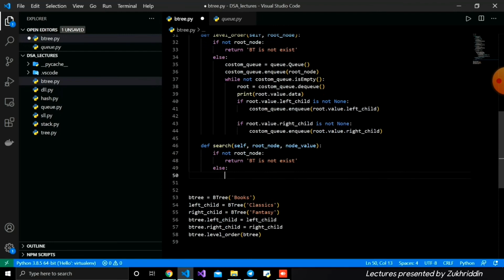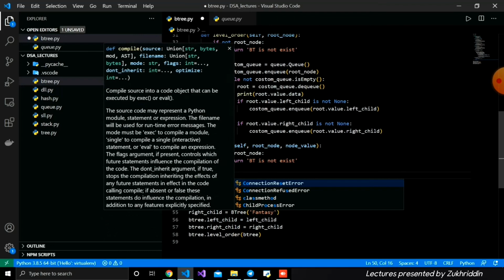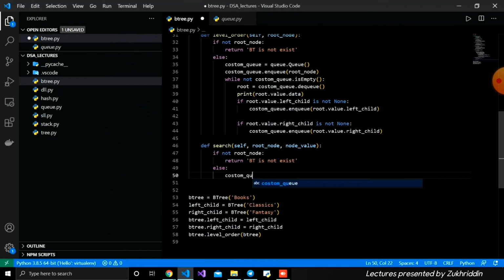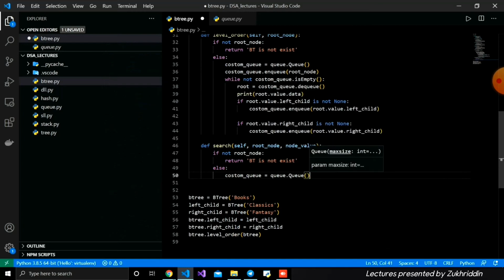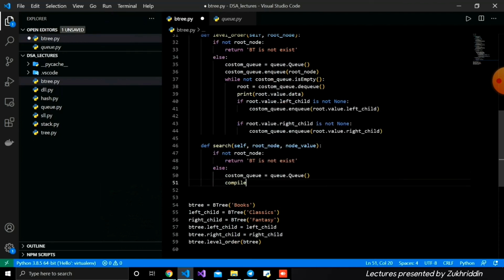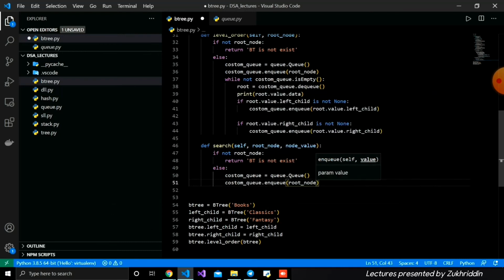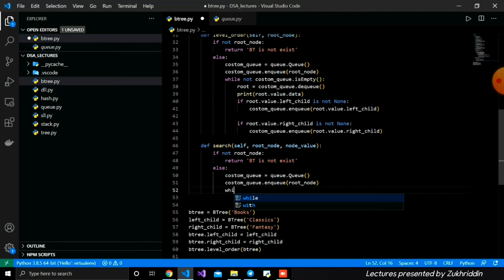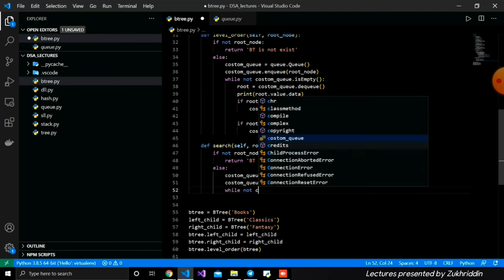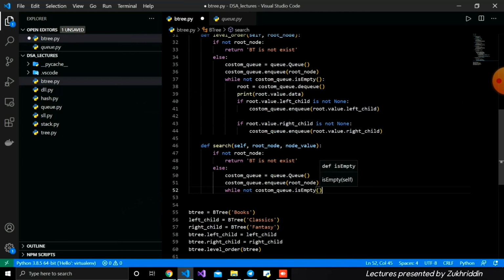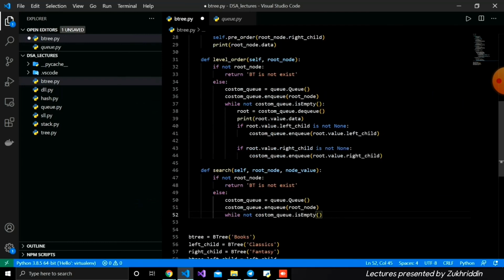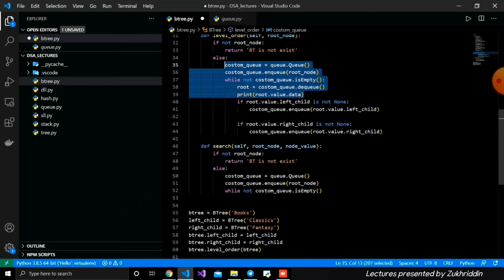Here, for searching, we're going to use our queue data structure. I'm going to create a custom queue, custom queue is equal to queue.Queue. We're just creating an instance of our queue, and then I'm going to call custom queue dot enqueue, and here I'm going to give the root node. After that we iterate using the while loop, not custom queue dot is empty. Okay, this is how we wrote our level order traversal. If you see here, it's the same.